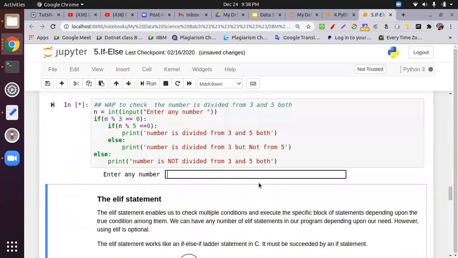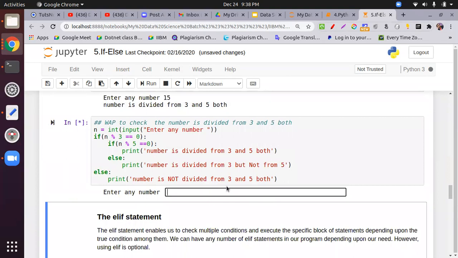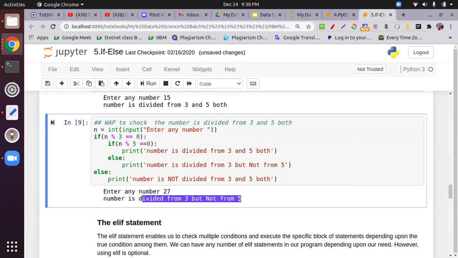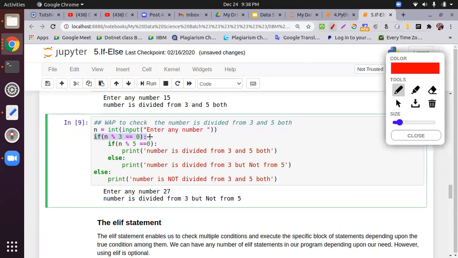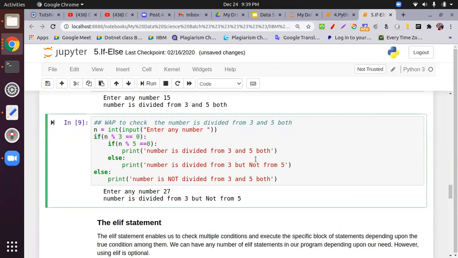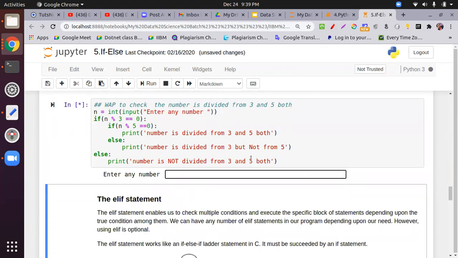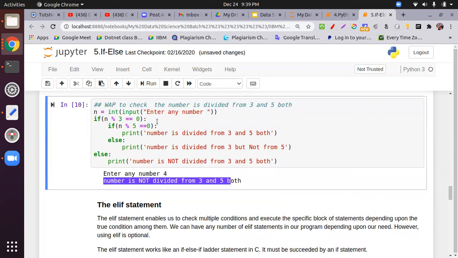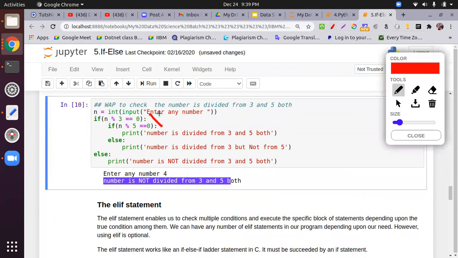Check this one. Let's suppose I put here a number divided from 3, that is 27. Number is divided from 3 but not 5. Okay, so the first condition is satisfied. The first condition is true, and this one is false, so the execution says this line. Okay, close. Now again I'm checking a number which is not divided from 3, that is 4. So it will give you this message, because this condition is going to be false.